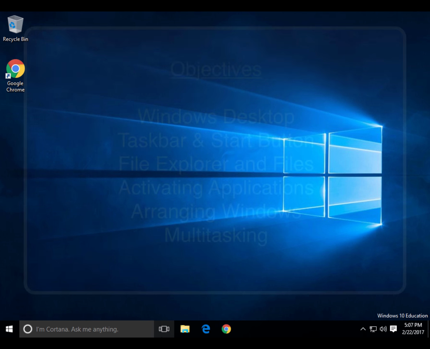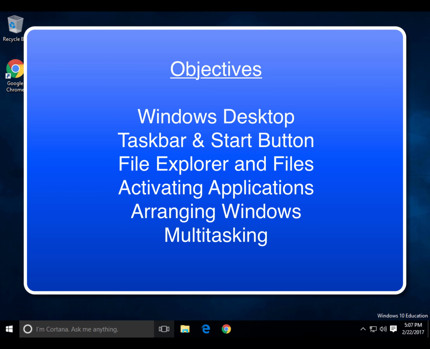In this module, we'll learn the features of the Windows desktop and the functions of the taskbar and Start button. We'll learn about the File Explorer and how to work with files. We'll learn how to activate applications, arrange windows, and multitask on a Windows machine.